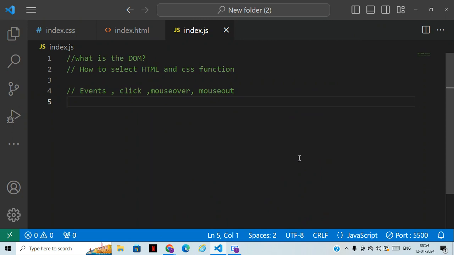Today we are going to learn DOM manipulation, how to use the Document Object Model in JavaScript. We'll see what the DOM is and how to select HTML and CSS, functions, and events. This is all about the Document Object Model, where we can click and an event will pop up. All those things we are going to learn today.